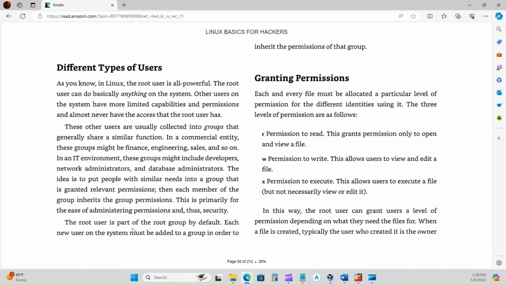The root user is part of the root group by default. Each new user on the system must be added to a group in order to inherit the permissions of that group.